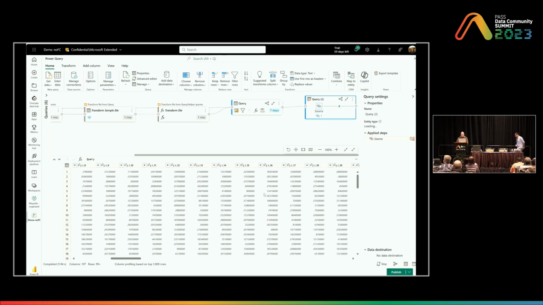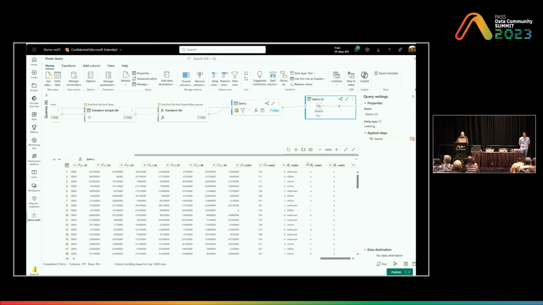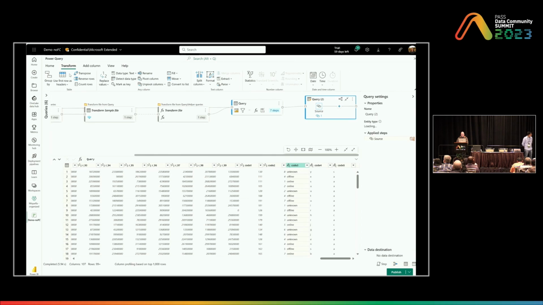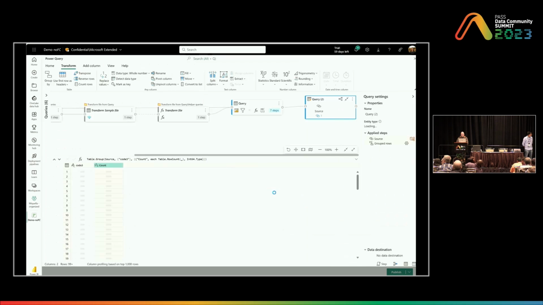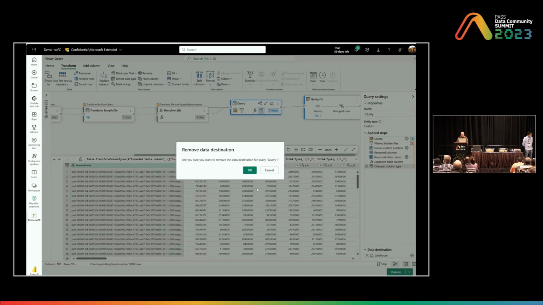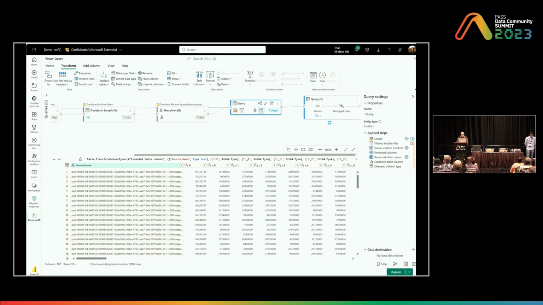Now I can start applying all my complex transformations and compute those transformations at scale. In this example, I will be reapplying the exact same step as I previously had. This will be a group by that takes a lot of compute to calculate. Lastly, since I split my query into two, I need to reapply my data destination.